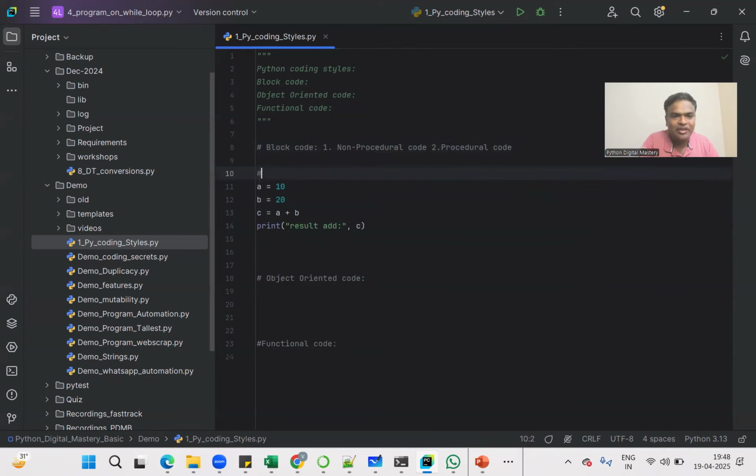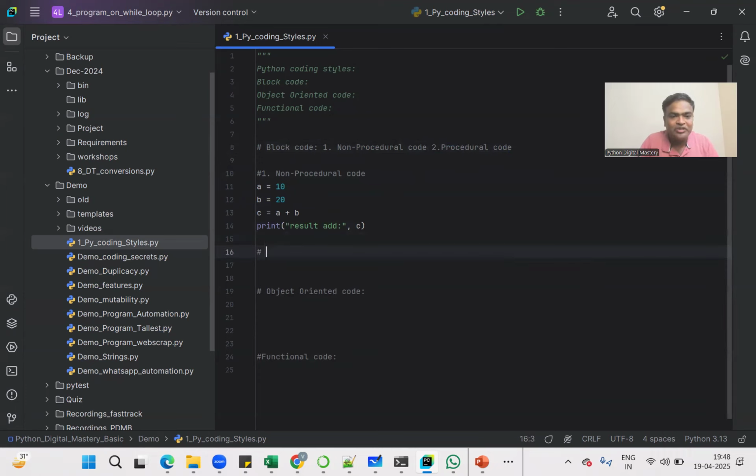Okay, this is nothing but a non-procedural code, which is a basic code where we are performing an addition, friends. And the same thing I can achieve by using a procedural code as well.